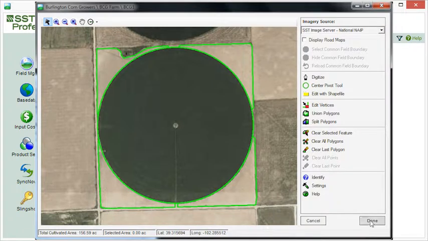When we are done, we can hit the Next button and assign the center pivot field, along with its dryland corners, to the grower-farm field relationship.